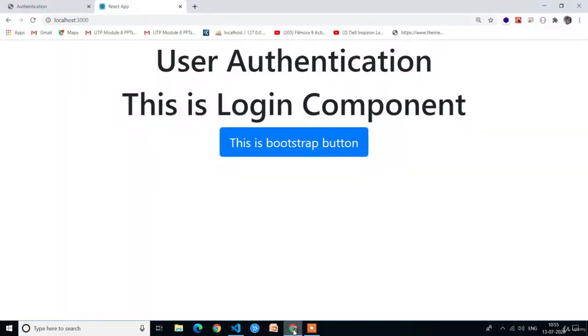In the next video, we are going to create input fields and write all the actual logic of the authentication system.